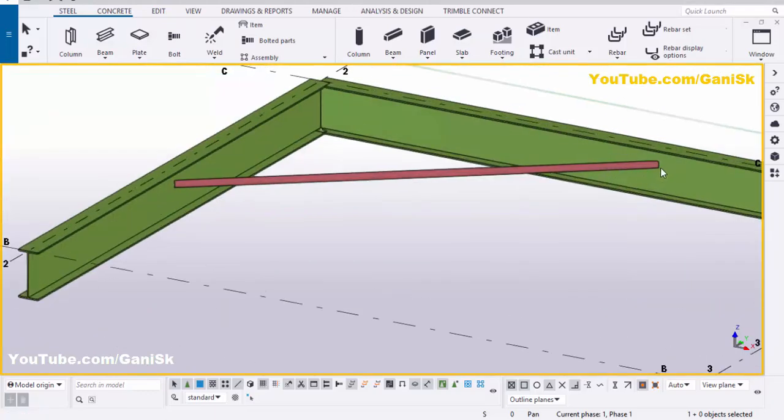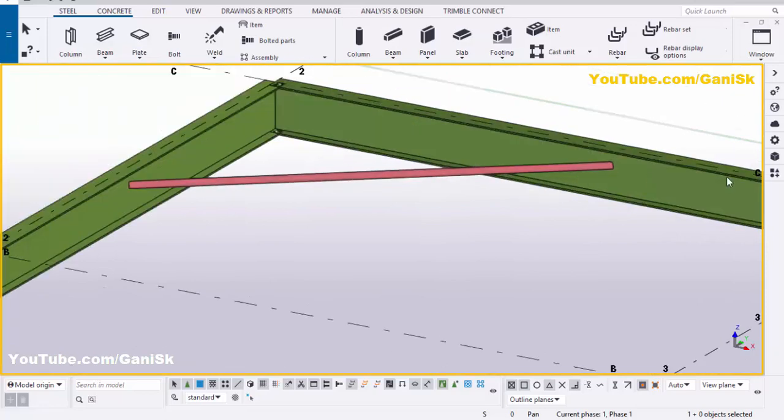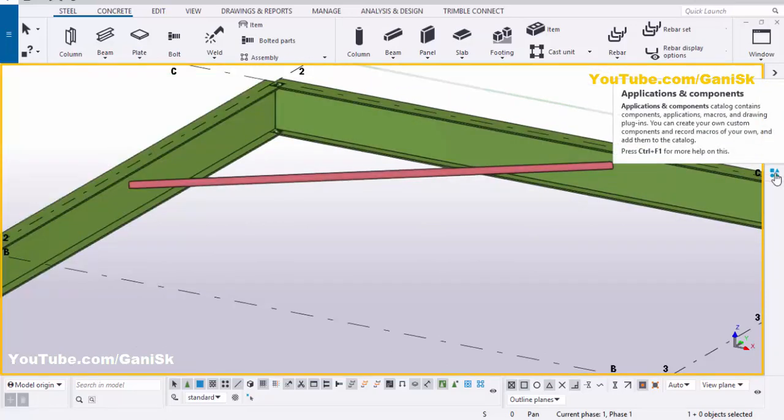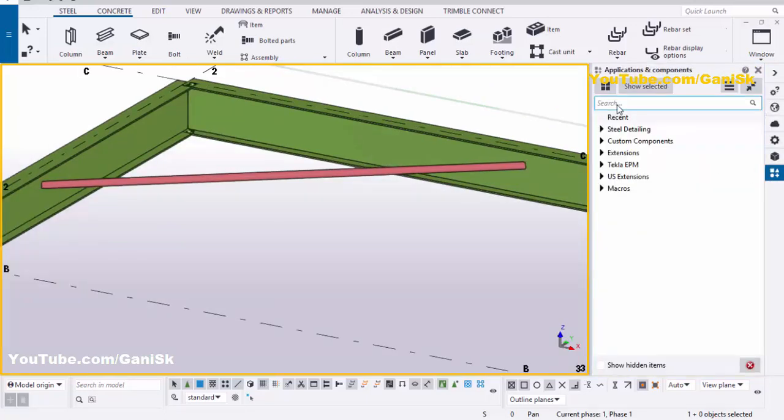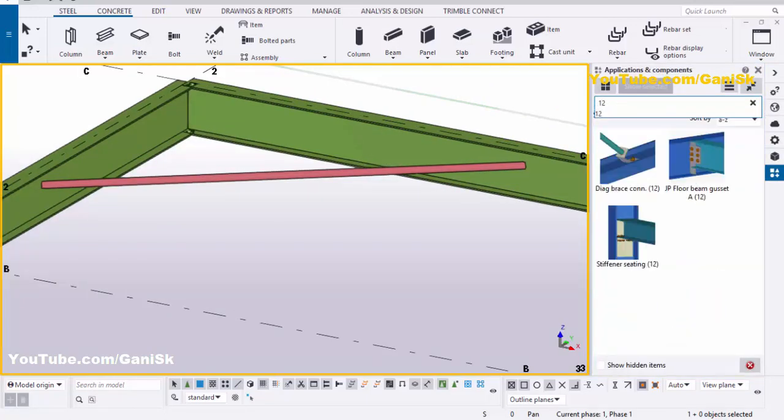Okay, now we're going to give the connection between the beam and this pipe. So click on this application components icon. Otherwise you can use the shortcut Control F. In the search bar type number 12. You will get this component, diagonal brace connection number 12.